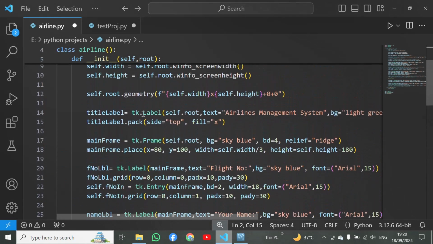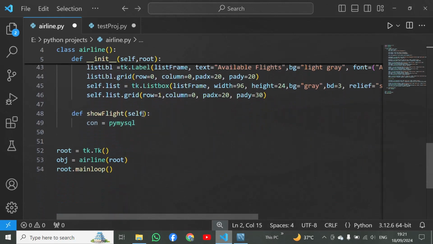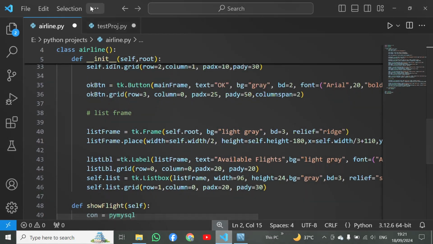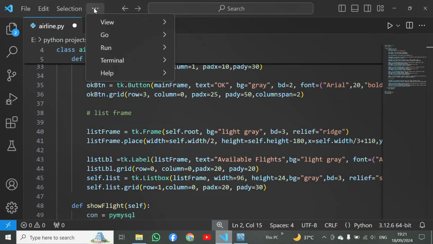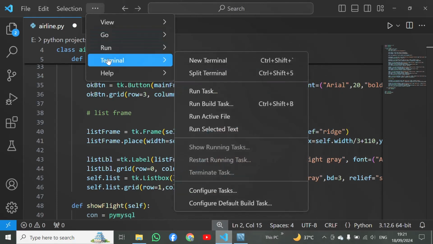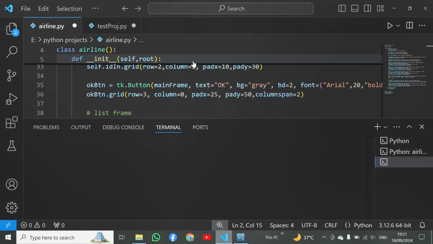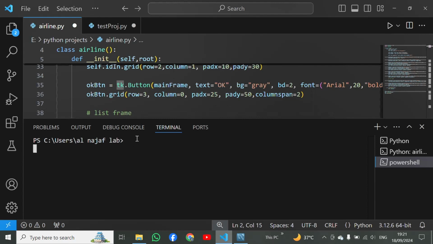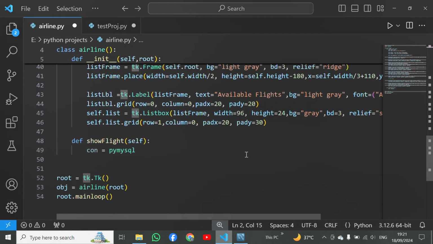I hope you have installed MySQL. Once you have installed MySQL on your device, you have to open the terminal. Here you will open a new terminal, and run the command pip install pymysql. Then you click the enter key, and PyMySQL will be installed with your Python. I will close it because I have already installed it.